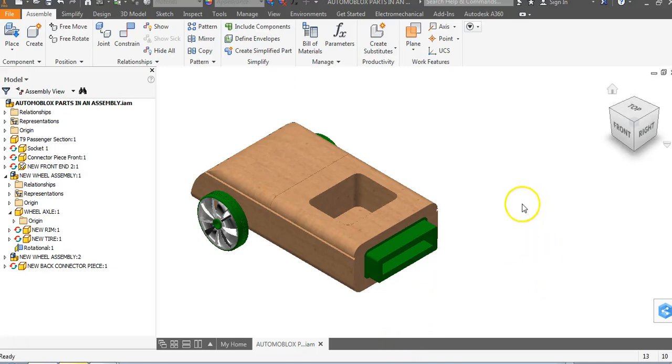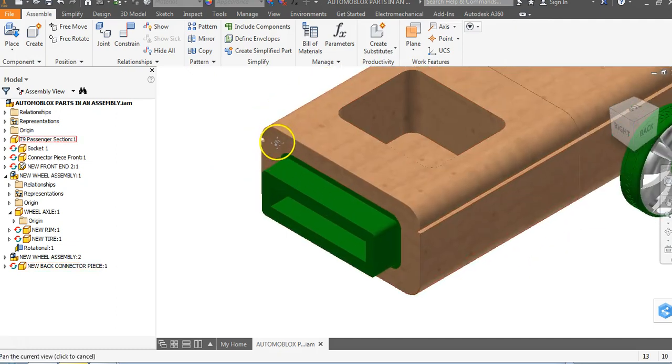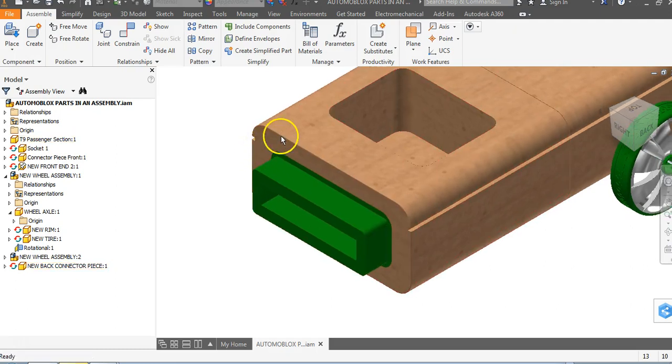In this video, we will create the truck bed for the T9 car, but it will be an adaptive truck bed that will adapt from the back of the passenger section for the car. So we've already gone in and created this back connector piece right here, and we're going to create the truck bed that's going to be adaptive to the back of this.